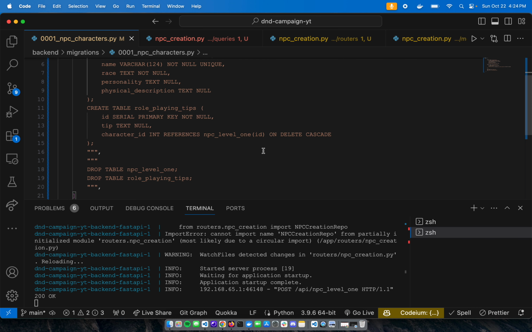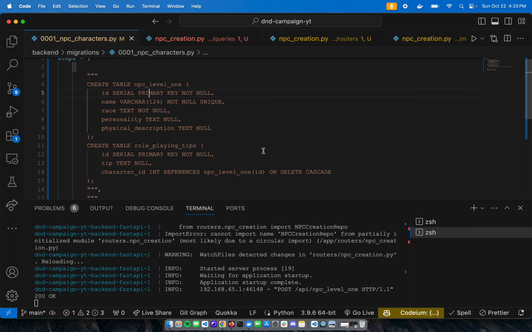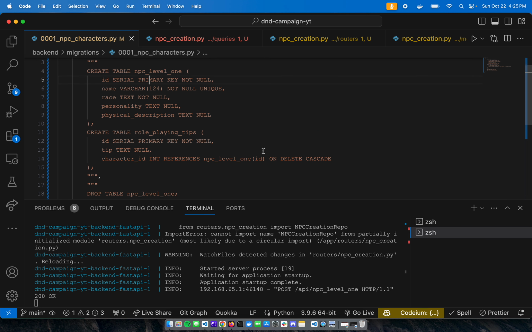So you go to your Docker container. If you're doing a virtual environment on your computer, you run python -m migrations up, and it creates these two tables in the database so that we can actually store data in our database and retrieve it later in the future.